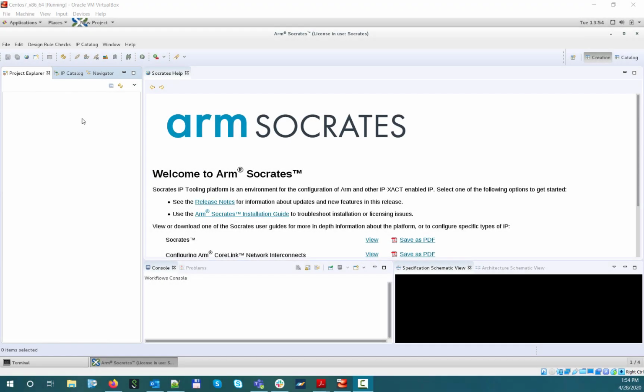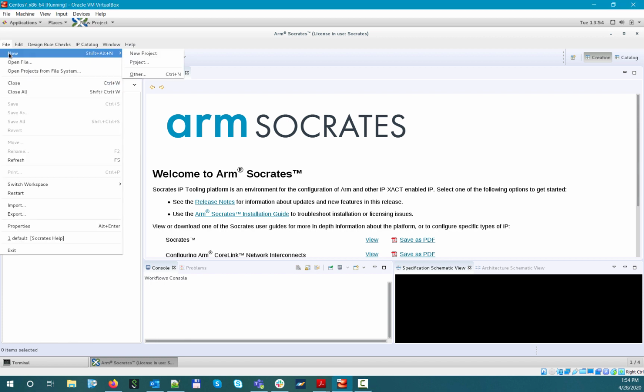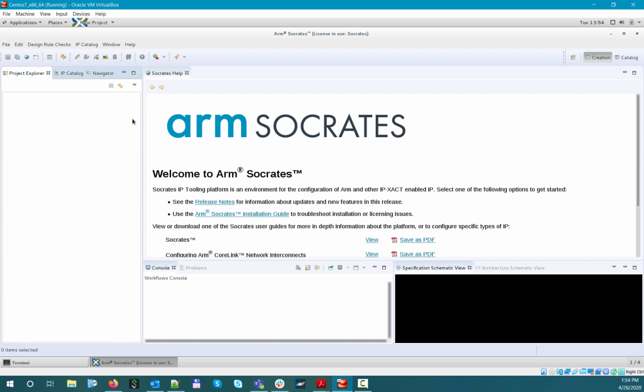Projects can be created multiple ways within Socrates. Your first option is to create one from the File menu by selecting New, New Project. Another option is to just right-click anywhere in the Project Explorer area and select New Project. Finally, you can also use the dedicated icon from the toolbar.